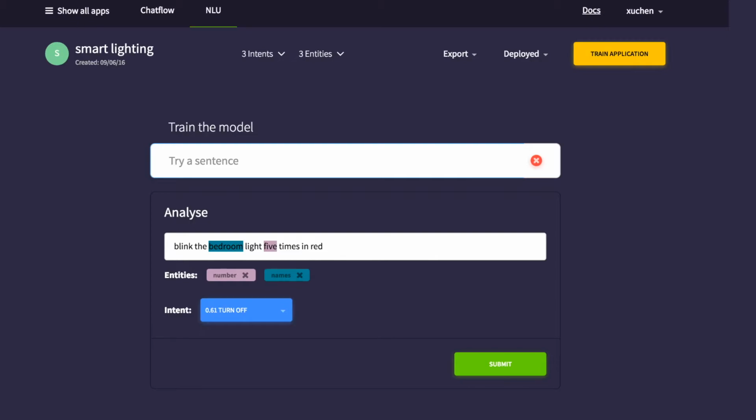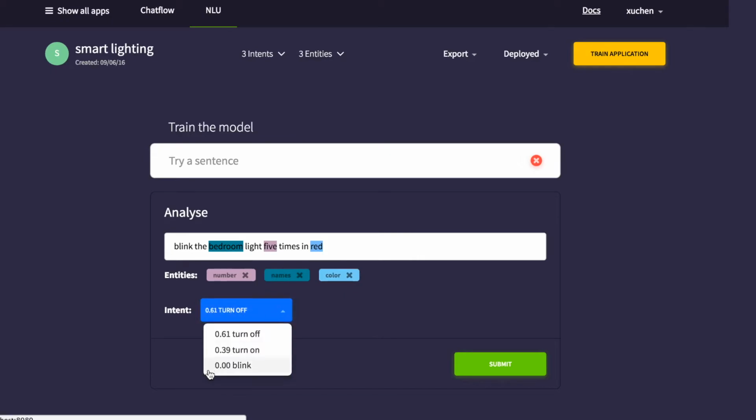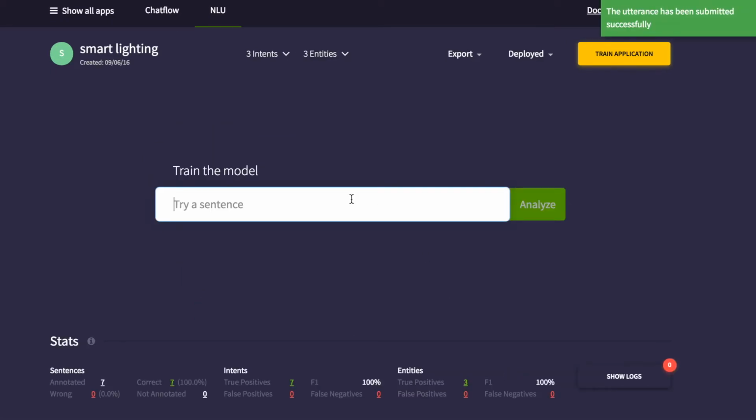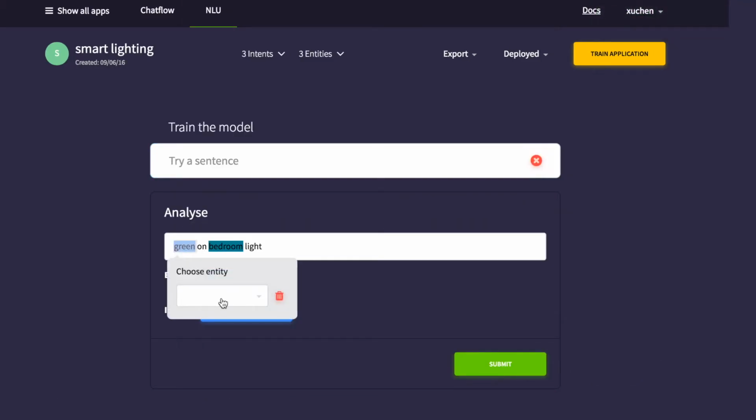Note that the app may only be able to recognize name and number, and not color. If this is the case, you can correct the result by highlighting the correct portion of the utterance and selecting the color entity. When finished, click Submit. It's a good idea to test your model against novel colors, as well as testing it against new turn-on, turn-off cases containing the color entity.